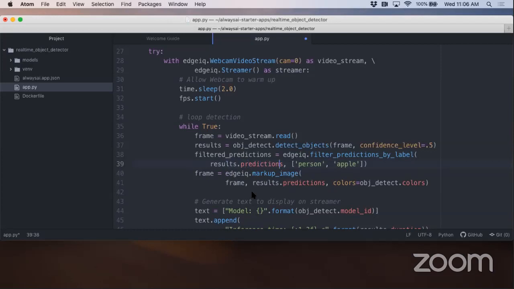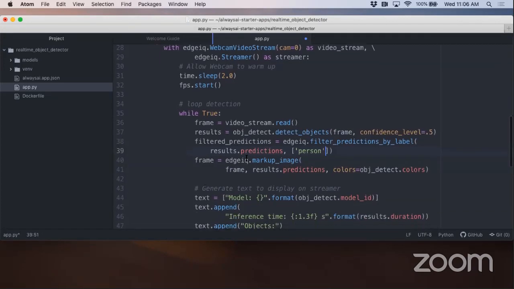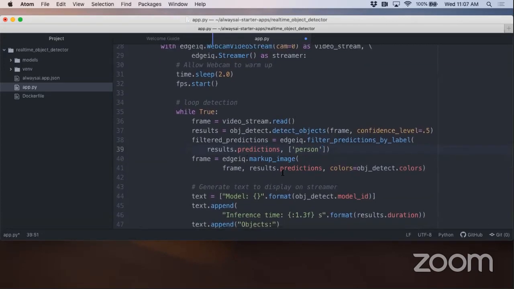The next thing over here is I don't really want to take a look at apples. I just want to take a look at people. So what I'm going to do is go ahead and filter for just persons. Now I need to make sure that I have a new predictions list, so I need to reference that throughout, replacing these result predictions with the filtered predictions that I have in my application.